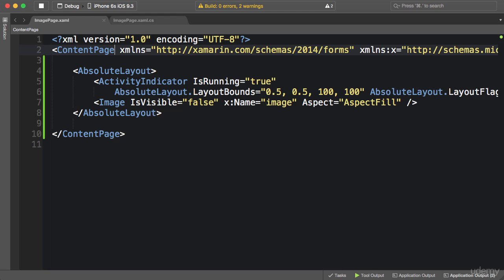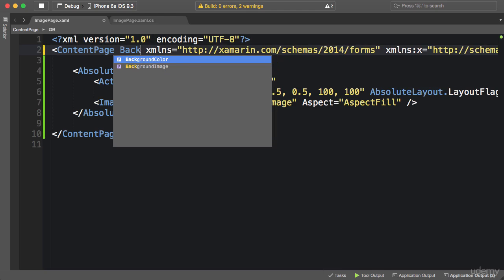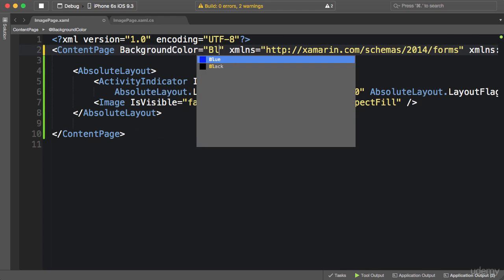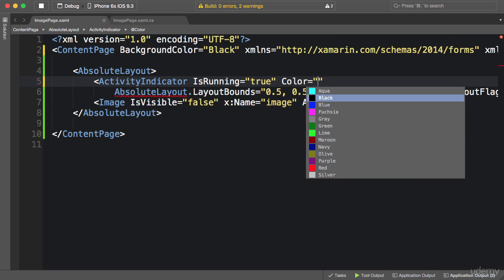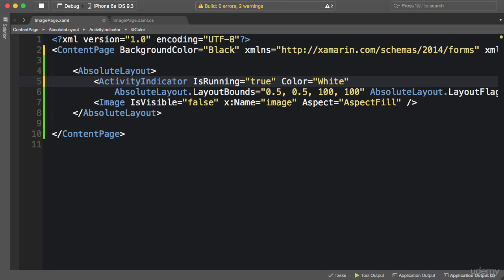There you go. Now we can change the color of this activity indicator. So here I'm going to set the background color of the page to black and color of the activity indicator to white. And with this, our application will look like this.